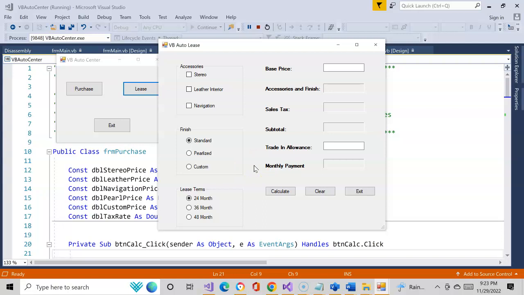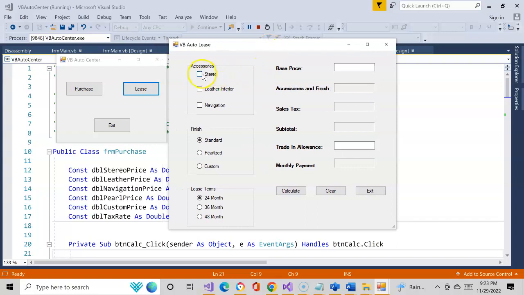This is for example. And so this form, though similar, is a little bit different. And it could be completely different based upon your application and what you're doing. But in this case, it's similar. You can sit back and pick leather, pearlized, but then the difference is you have to tell me what kind of lease terms you want. And once again, you would have the price and maybe a trade-in, and you would calculate, and it would end up with a monthly payment.